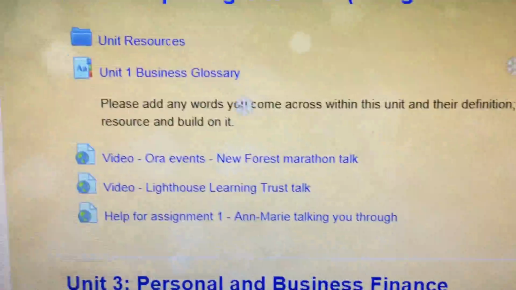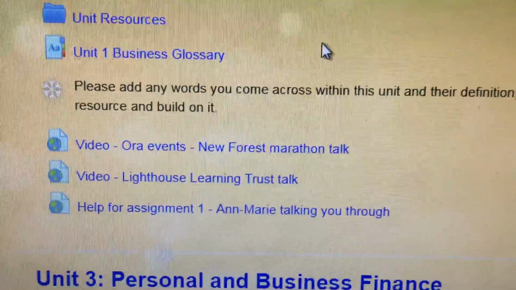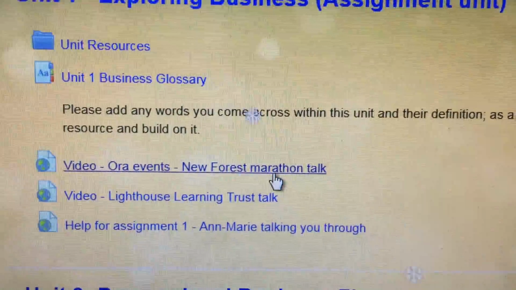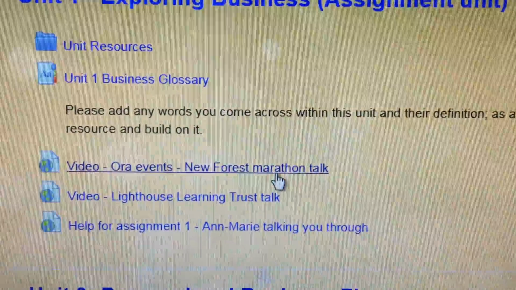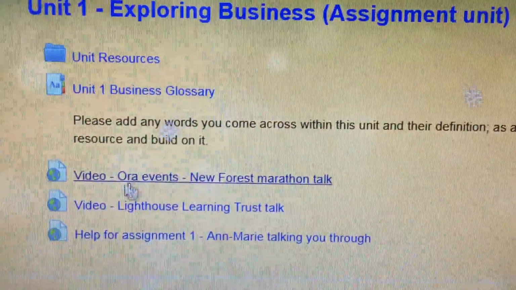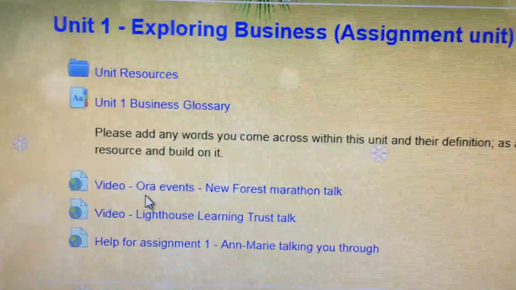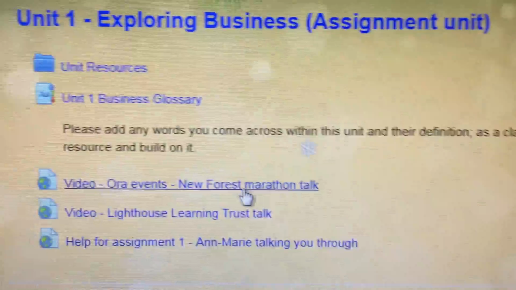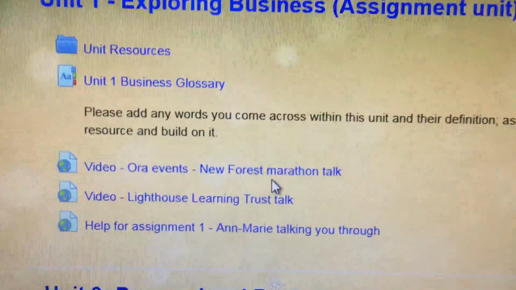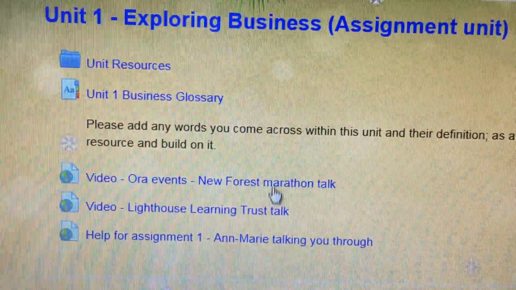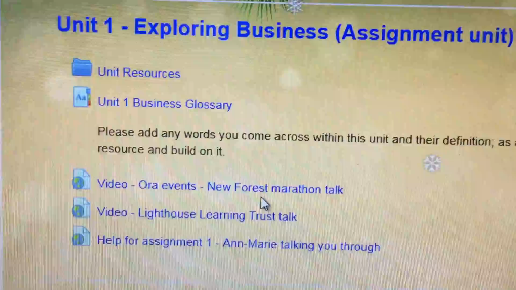So what we've got is we had 2 businesses come in to talk to us. Aura Events, and they do the New Forest Marathon yearly. That's their biggest event, but they do other events as well. So they've got 2 websites. If you search for Aura Events, they've got that website. If you search for New Forest Marathon, they've got that website as well. And the assignment's really based on that New Forest Marathon event.